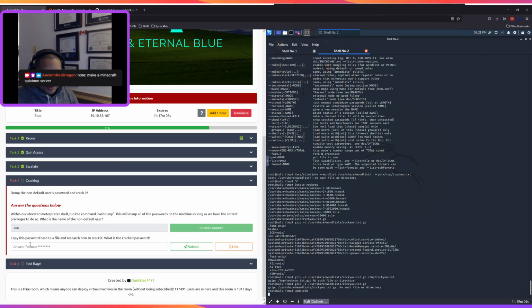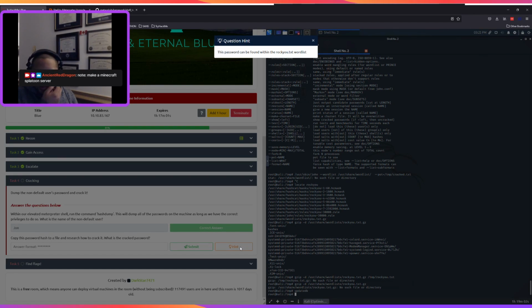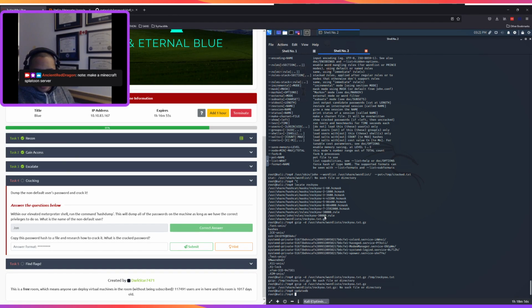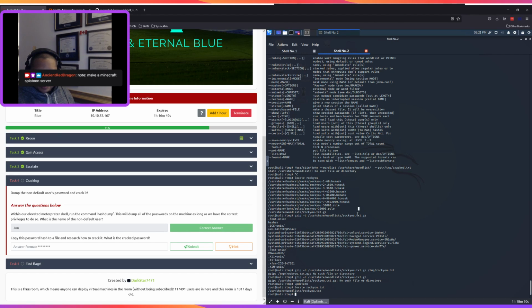All right, copy this password to a hash file. Oh, we're so close. All right, while we wait, this password can be found within the rockyou.txt word list. All right, so RockYou does exist. So locate rockyou.txt. It's already there. Great. So John share wordlists. That was the problem.